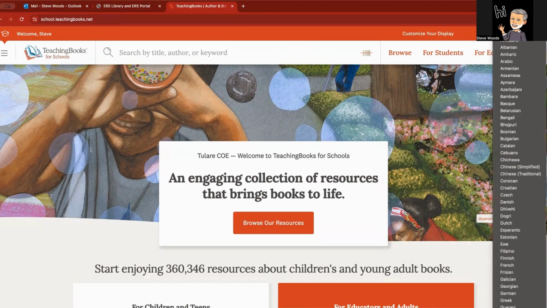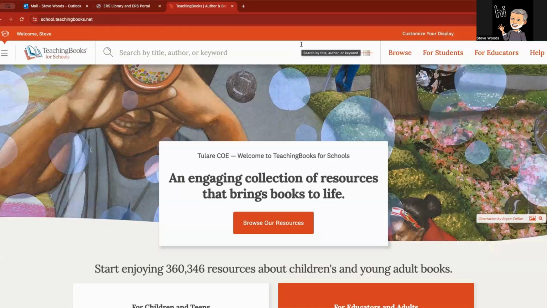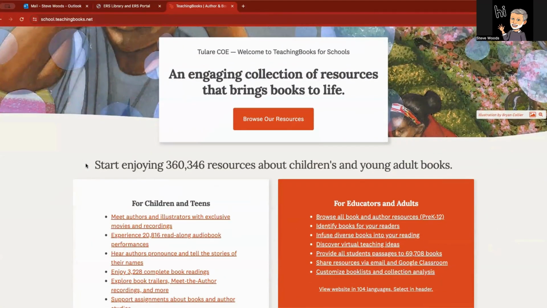If a student needs to adjust the language that TeachingBooks for Schools is shown in, you'll see that there are dozens of languages that can be selected to change this interface into that language. You can also customize your display after you log in. Scrolling down a little further, it tells you that there are over 360,000 resources about both children's as well as young adult books.